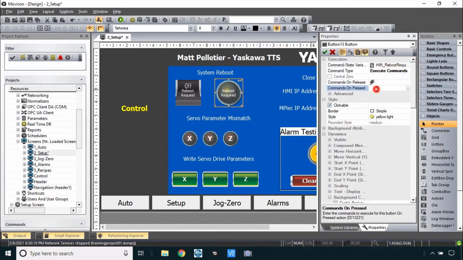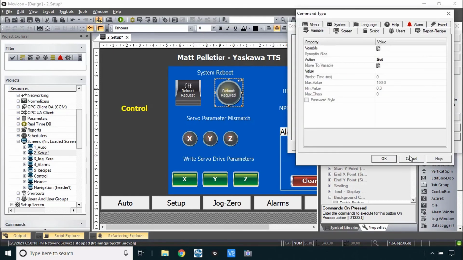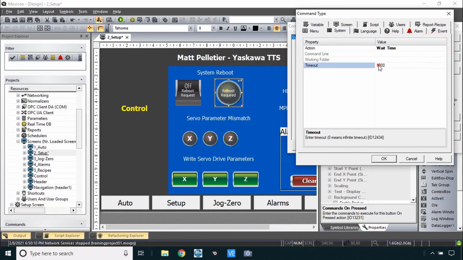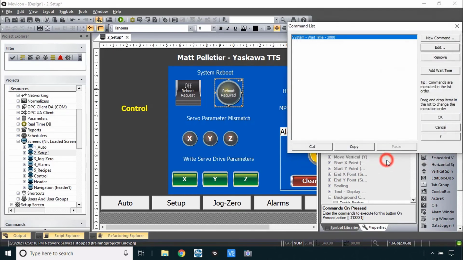So commands on pressed. I would like to first wait 3 seconds and then set the bit for reboot request. And if I release it before that 3 seconds is up, I want to clear that request. So commands on pressed, double click. And one of the commands you put in there is called add wait time. I'll select it to edit it and change the timeout to 3000 milliseconds, okay? So there's the first command in the list.